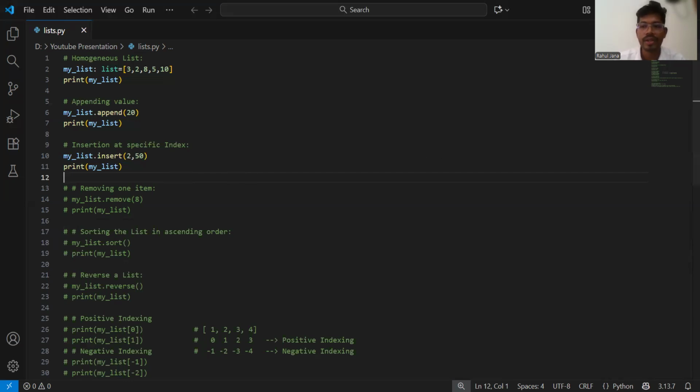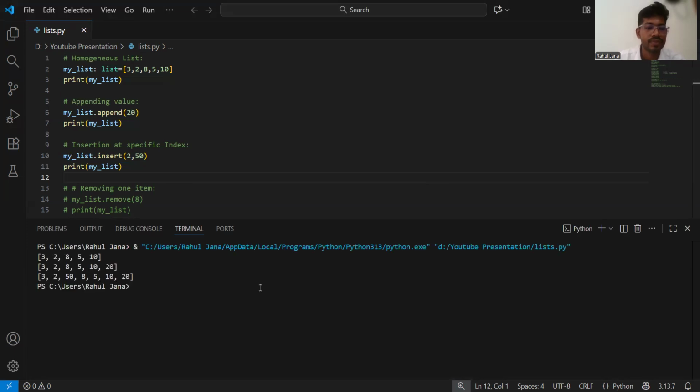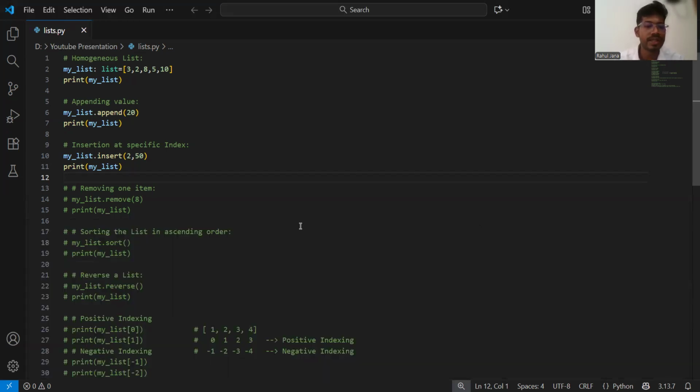Let's move to the output screen for better understanding. The third line is the output, and here we are seeing that the value 50 has been inserted at the index of 2. For this reason, the list becomes 3, 2, 50, 8, 5, 10, and at last 20. Now I am moving to the next part.